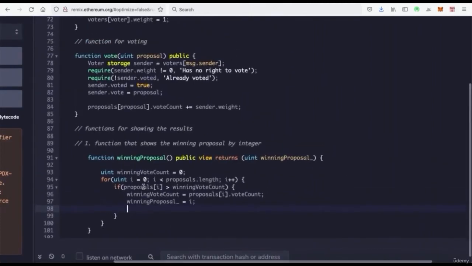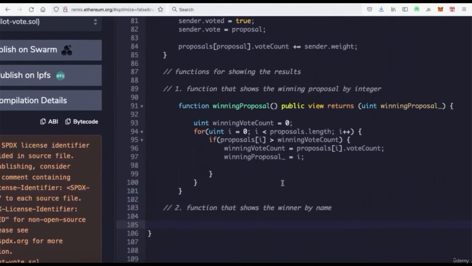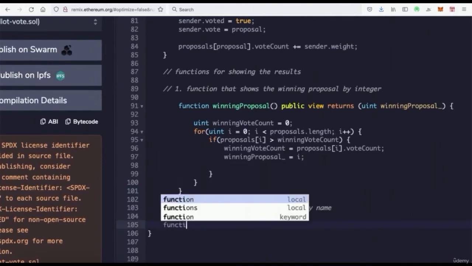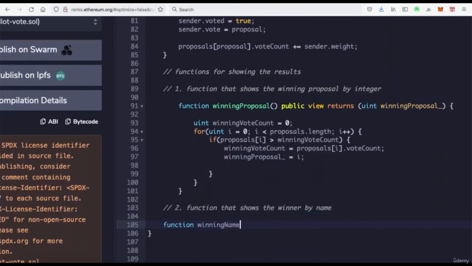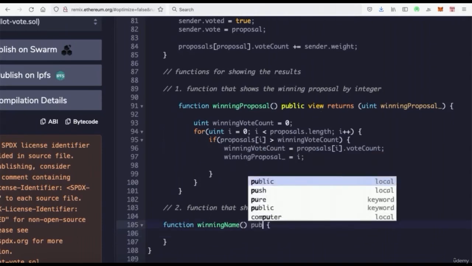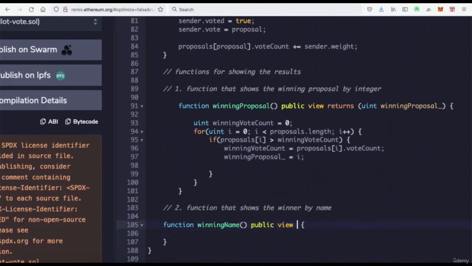All right, so we want to also have a function that could actually spit back the winner, right? We have the winning proposal. We want the winning name. So we're going to make a function. We're going to call it winningName. All right. And it's going to be quite similar to our winningProposal, because we want it to be accessible and we only want to be able to view it. And we also want it to return the winning name. So we're going to do the same thing where we want a winningName but with an underscore, to differentiate.